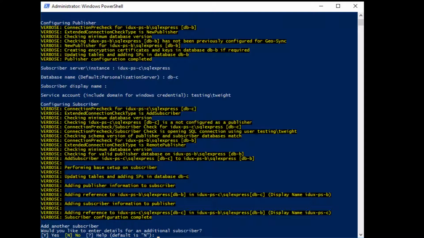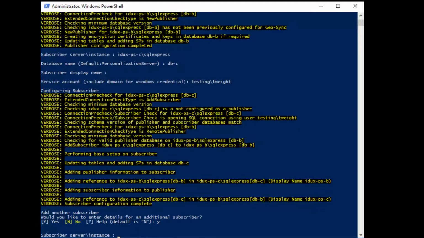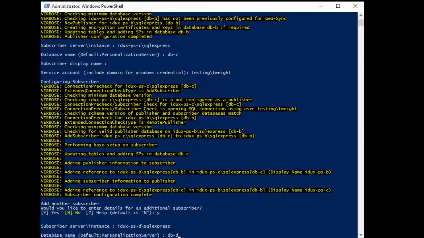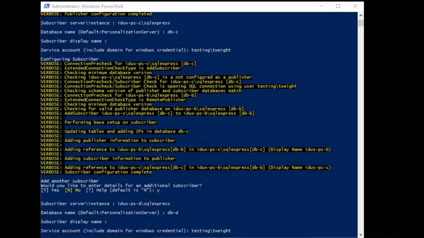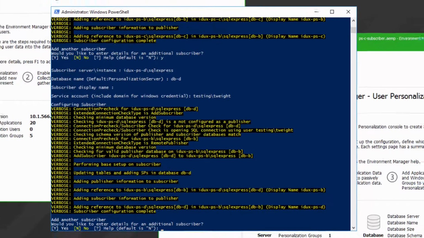If successful, you are given the option to add more subscribers. I'm going to quickly add another one. The PowerShell script utilizes commandlets that are shipped with Environment Manager. For example, there's one to synchronize databases and another to remove subscribers. Again, there's a link to the relevant help topic in the video description.